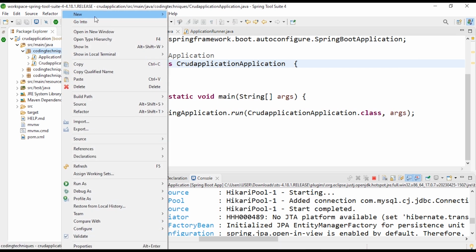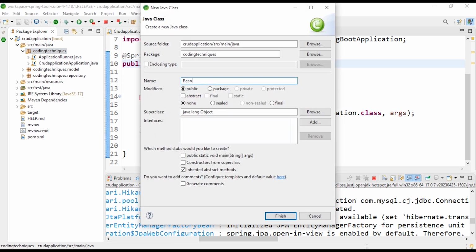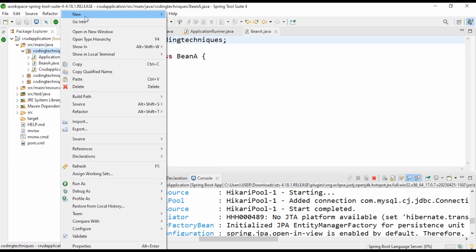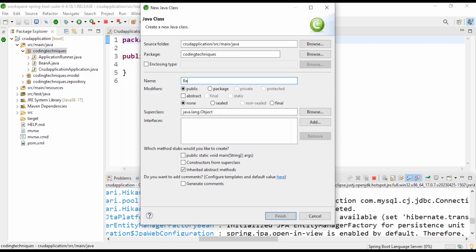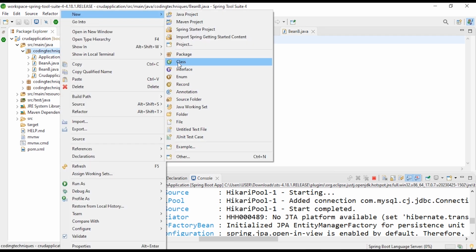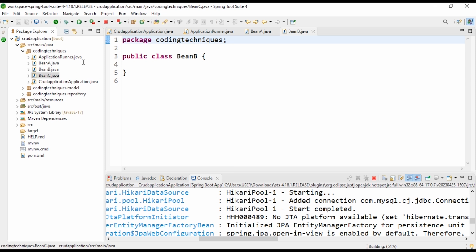Now we will define 3 new classes that implement the command line runner and have the stereotype annotation. So let's have a class and call this Bean A. So we need another new class, Bean B, and we also need another new class, Bean C.